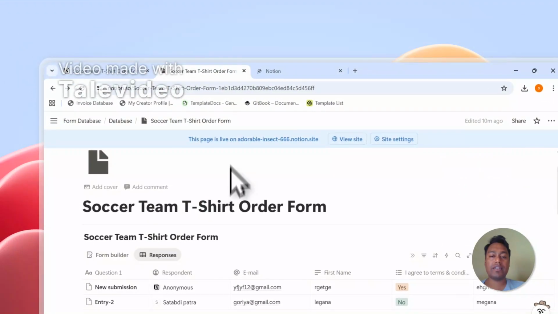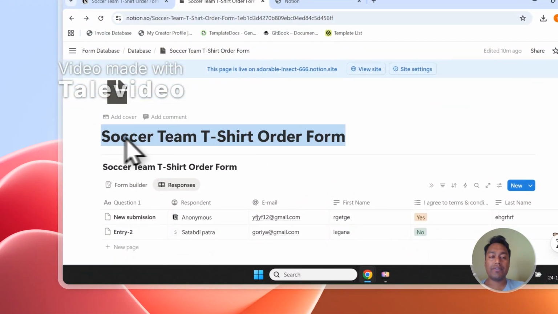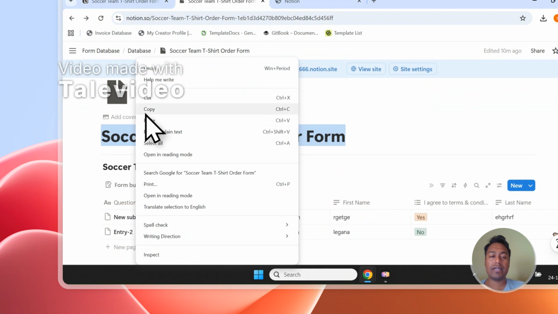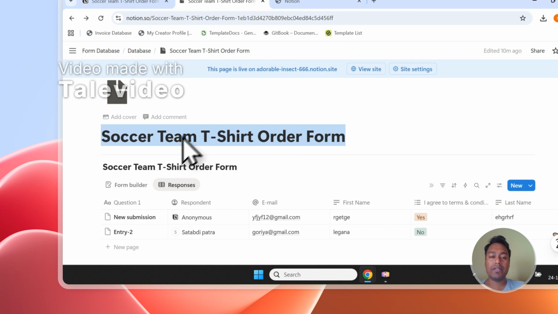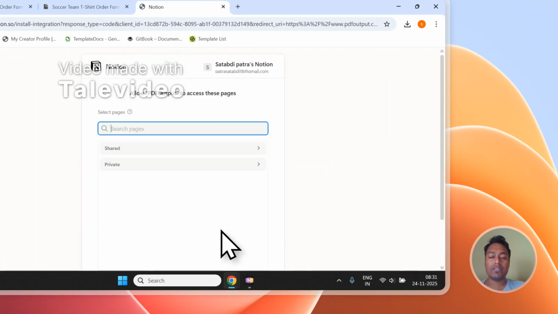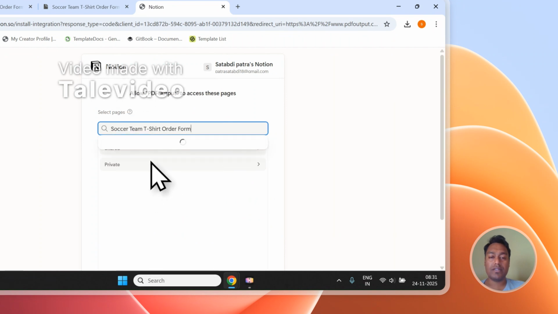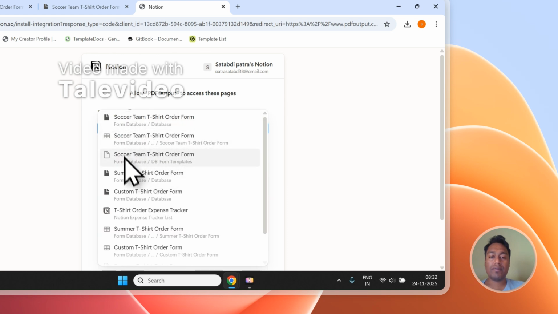And now let us add the database that we see over here. So let me quickly copy the database title that we have so that we are able to add the same. So I will simply copy the database title. I'll go to the Notion section, click on Select Pages, and simply enter the title inside the Search Pages field. You will be able to see the particular form appear over here. Click on that and the form gets added up.